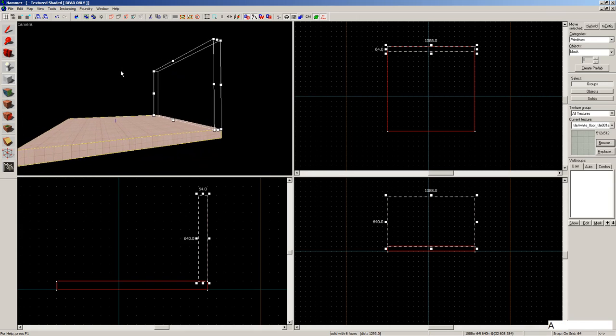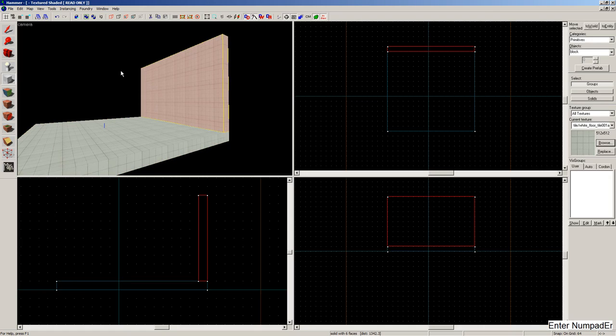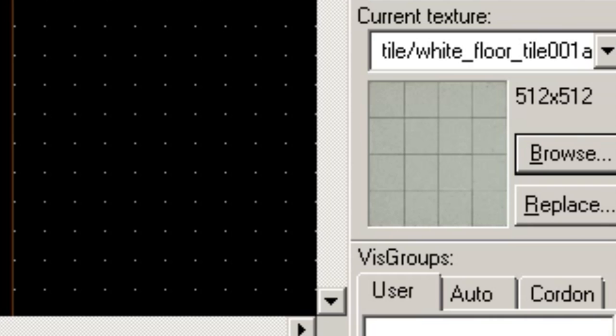And there we go, that's one of our test chamber walls. And we can press enter. And of course, that will create the geometry. The reason the tile texture is automatically applied to this geometry that we've created is because this is the texture that is selected at the moment.